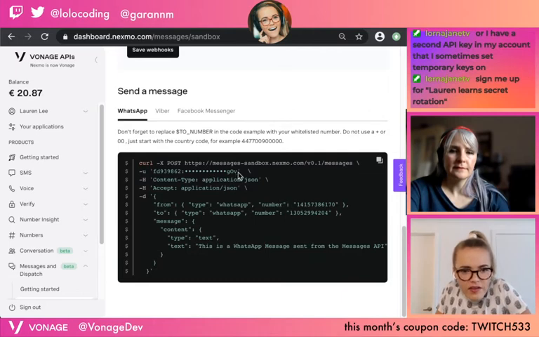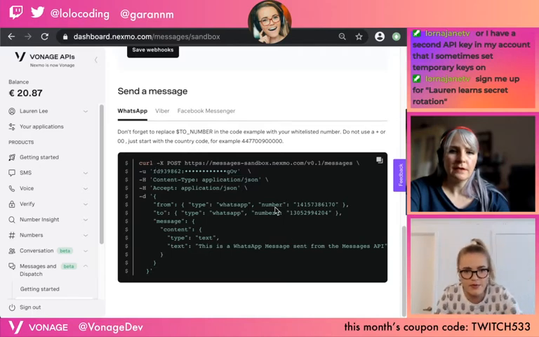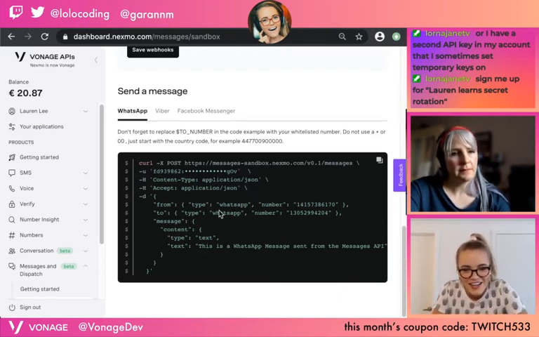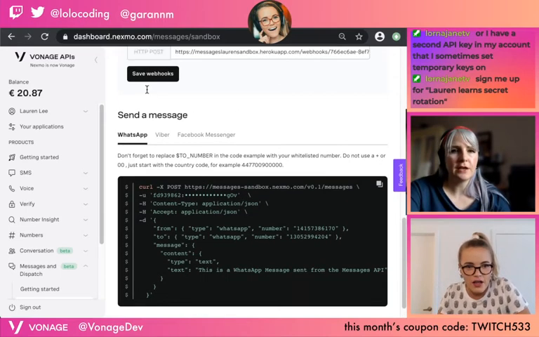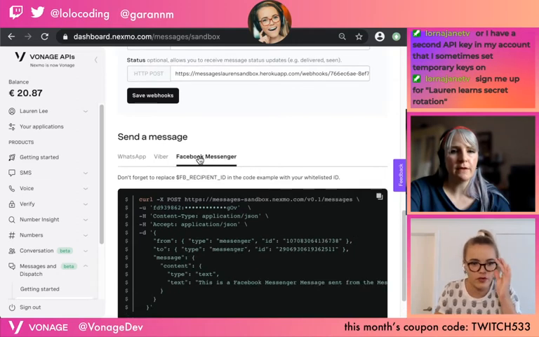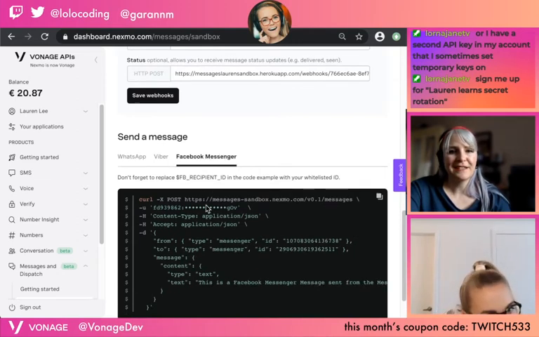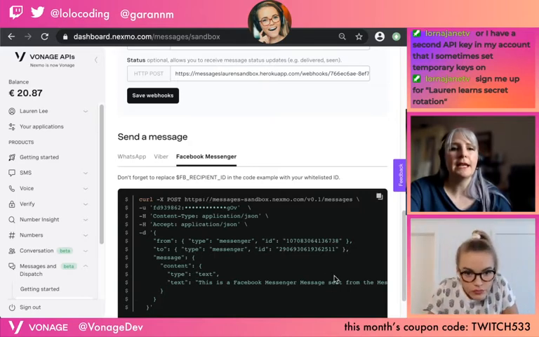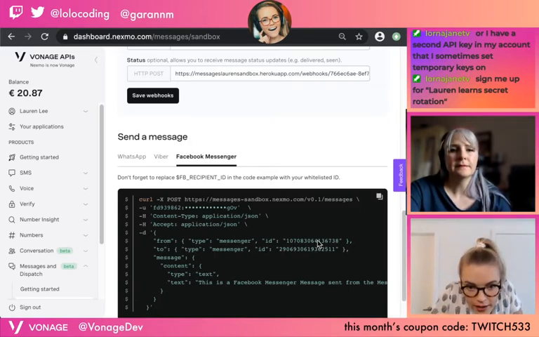Is this the ID right here? Oh, sorry, this is a good example of you getting the delayed view on this. So if you go to messages and dispatch sandbox, under Facebook Messenger, under the send a message section, make sure you have the right one. Yeah, I've done that a few times. And it's the from ID. Oh, okay. From, got it. Okay.